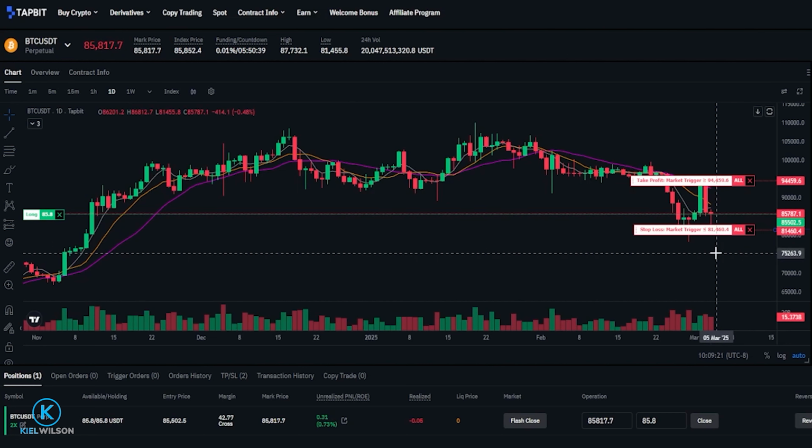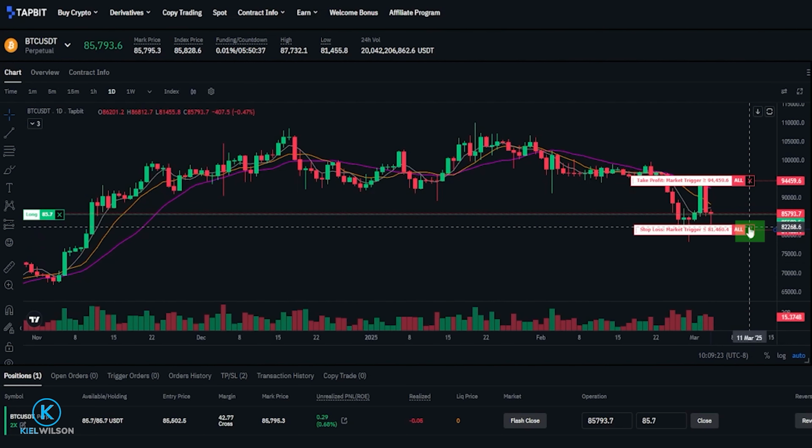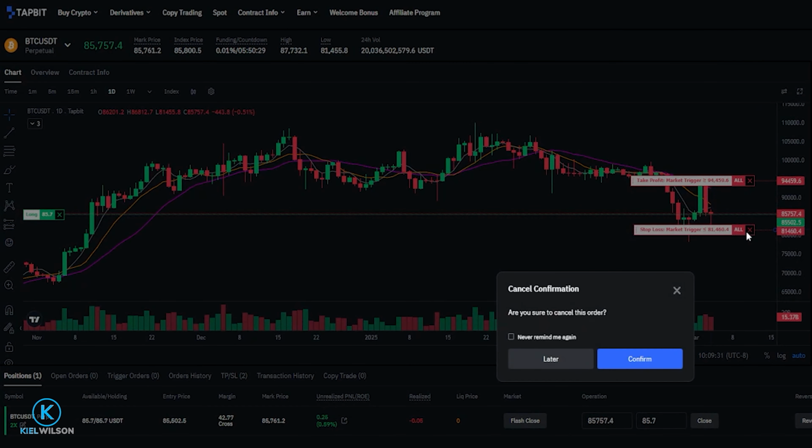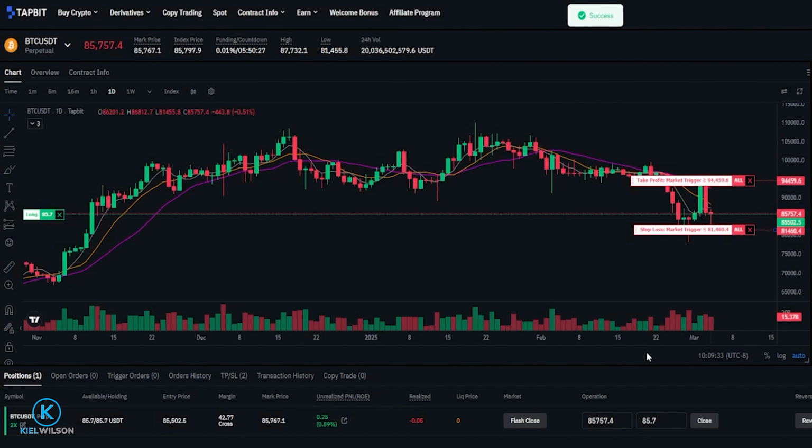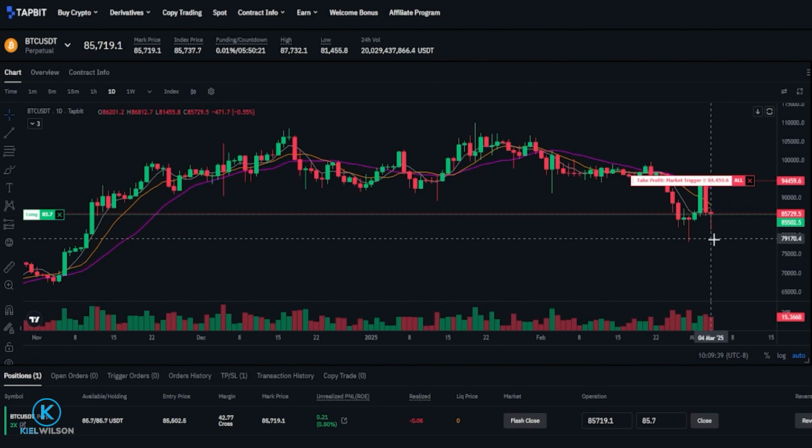If you'd like to cancel them altogether, you can do that by clicking on this little box right inside the order you wish to cancel. So let's go ahead and cancel the stop loss by clicking on this X. We'll go ahead and click on confirm. And as you can see, I just removed the stop loss.